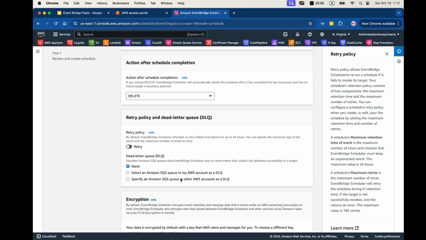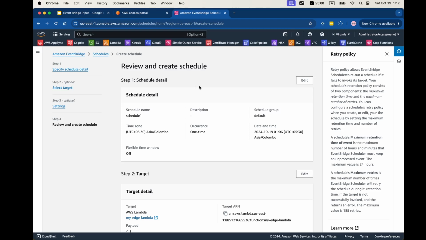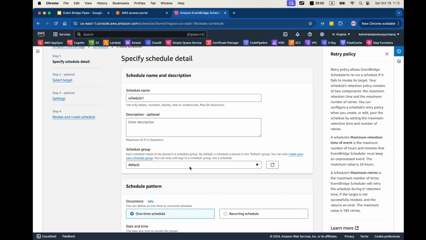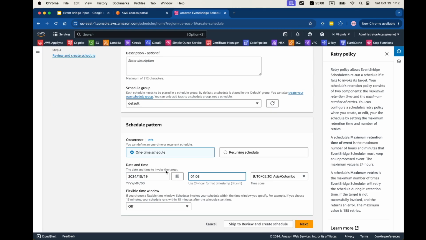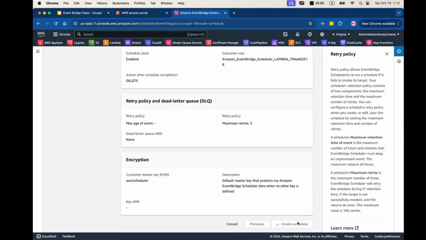Oops, I should select no for DL queue, and now I can click next. So this is the review and create schedule page. Now I can adjust any details. So here I will edit it. I want to invoke one time at 1:13. Okay, and skip everything, and then I will create the schedule.